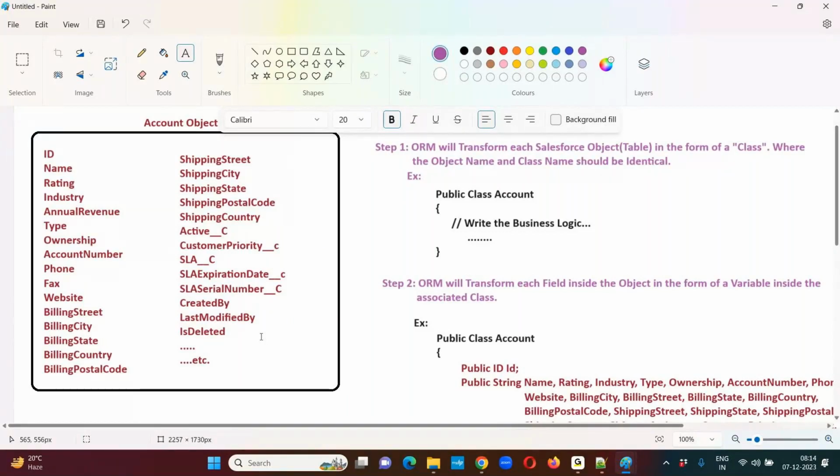And inside that object, whatever fields we have, all the fields are represented in the form of variables automatically, along with certain methods by default. This is the business logic class Salesforce prepares with the help of ORM. Okay? Clear? Now, in order to interact with this table through programming, we are using this class.